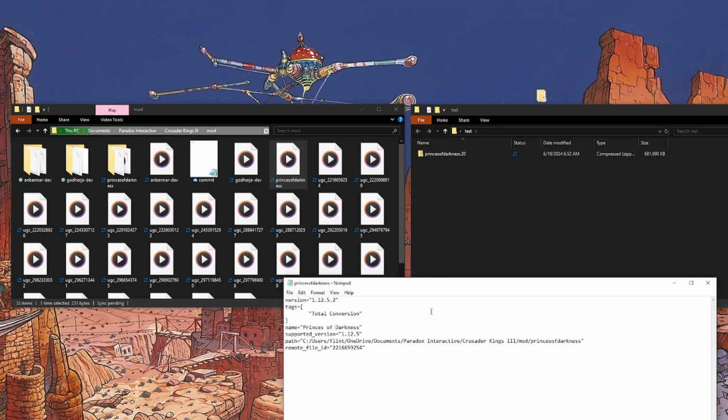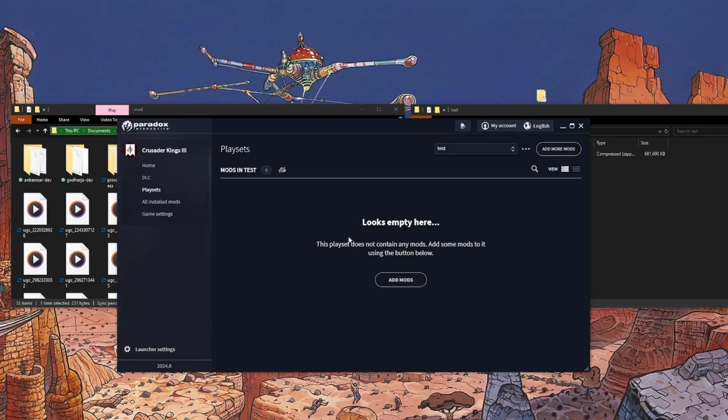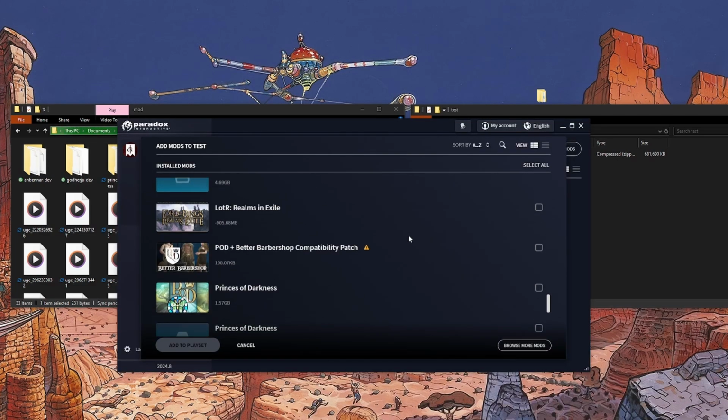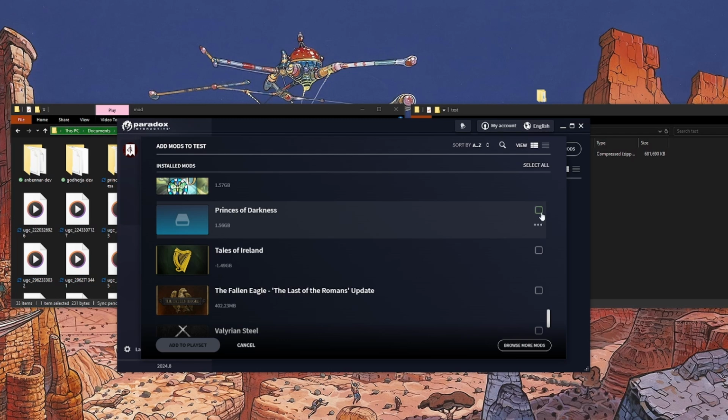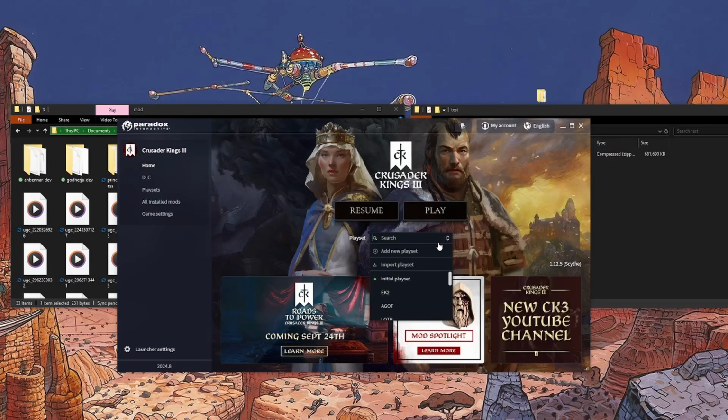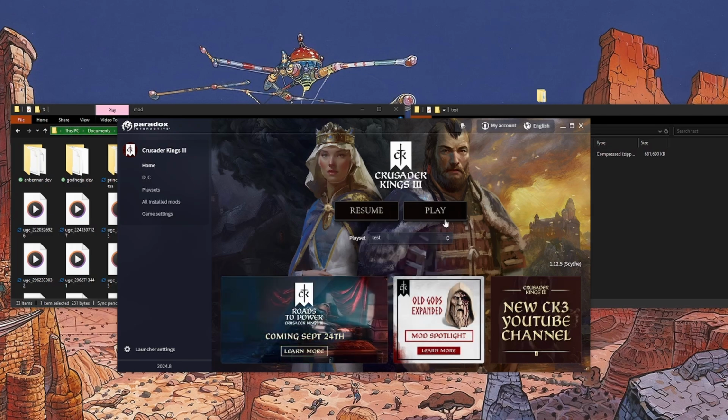So I'm going to have to change this to be my name so that it actually pops up. I'm going to do that really fast. Now if we go in here to the playlist, we're going to go to add mods, scroll down, and as you can see, we should have Princes of Darkness. Now we'll just add that to the playset.